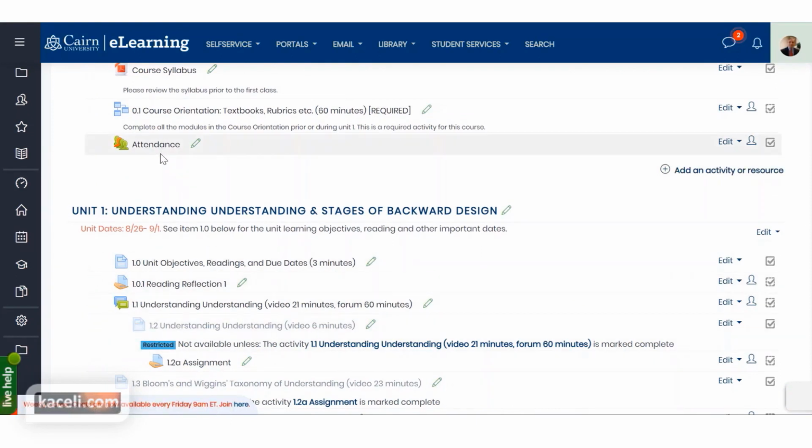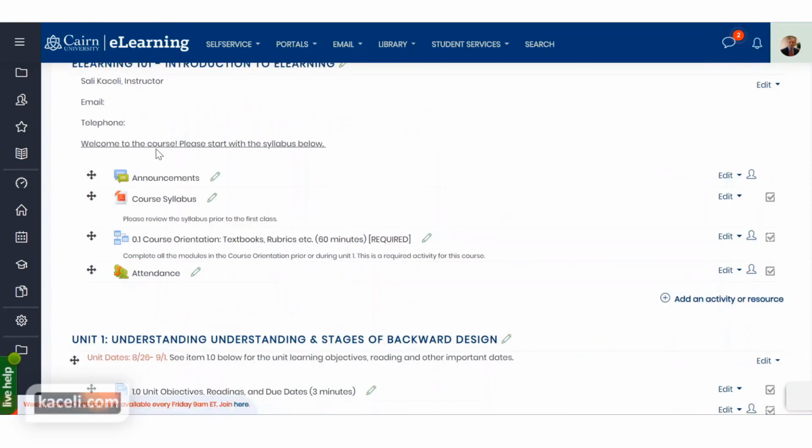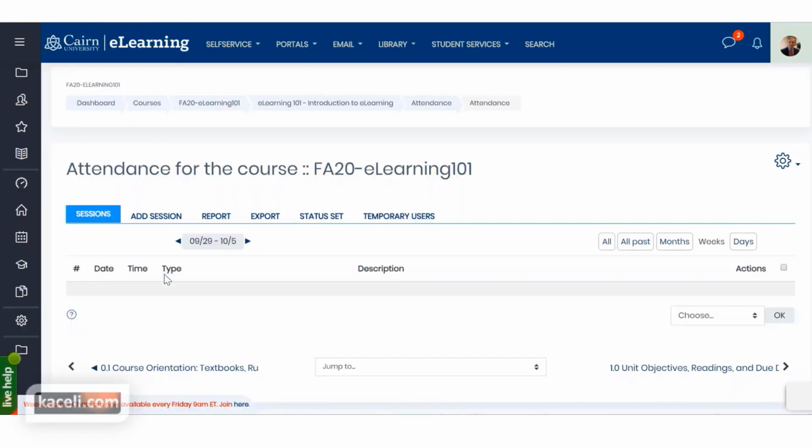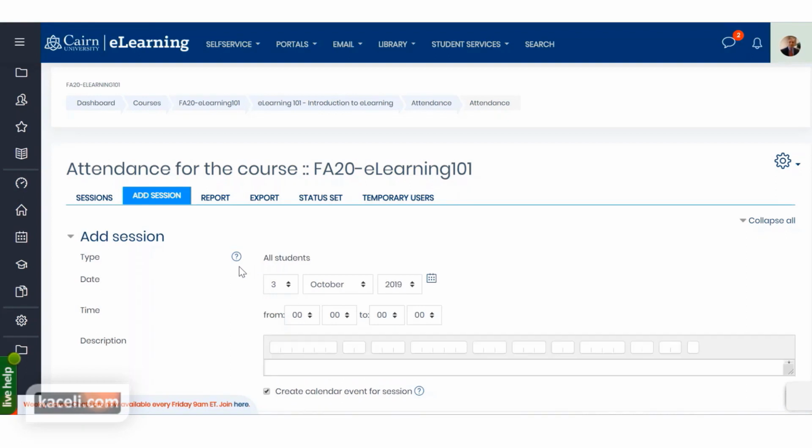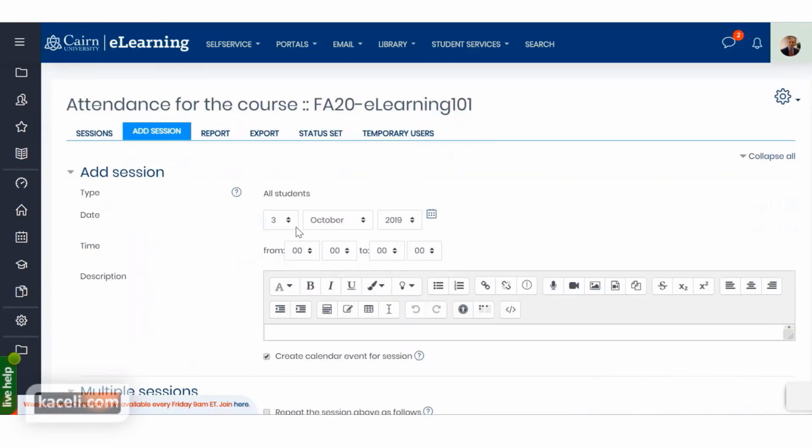So far, we just have configured an item here in the system called attendance. However, we have not defined yet as to what weeks and when the class meets and when to take attendance in this class. So to do that, we need to click here under Add Session, and then we specify the date when the class starts and date as well. So let's say the class starts on September 1st.